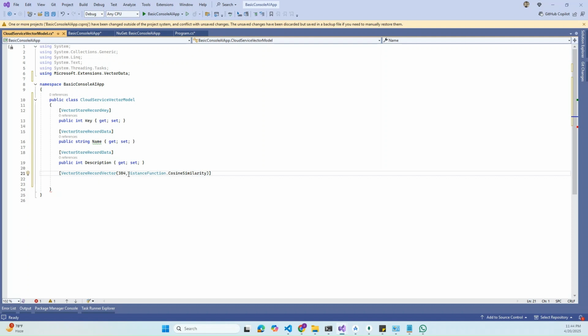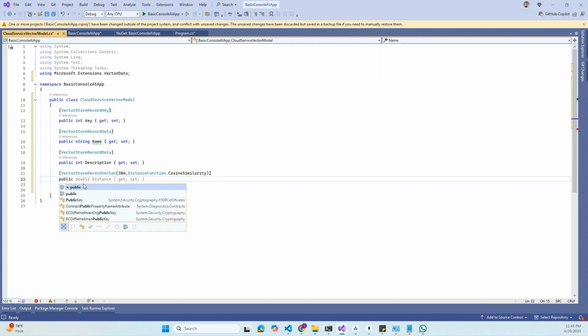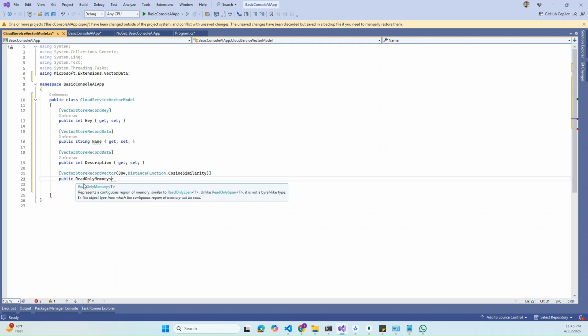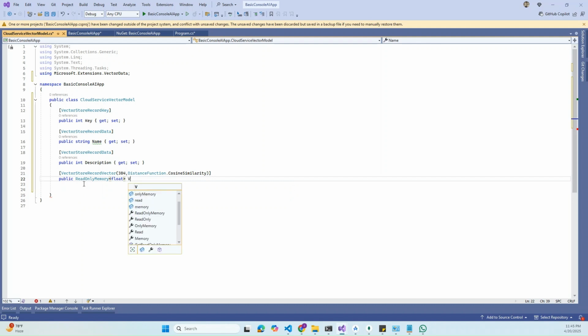Once you provide that, then we need to specify the name of the property which will hold the whole configuration, like read only memory, and I will say float, and then I will call it a vector, right? And that's okay. So that's it. This is how the model configuration is done for the vector database.